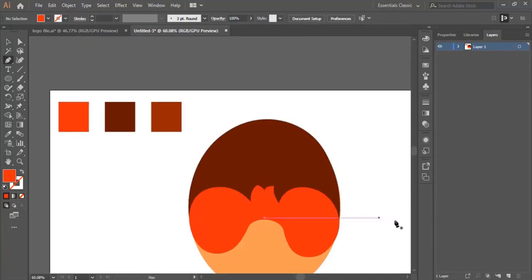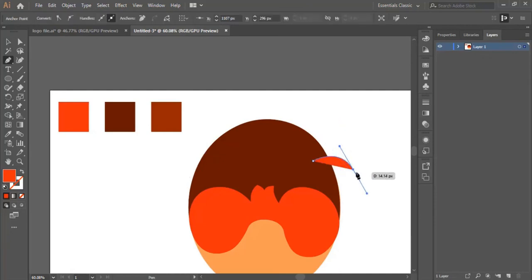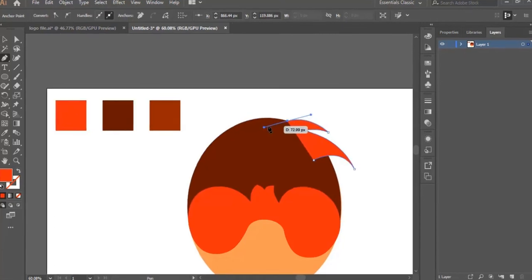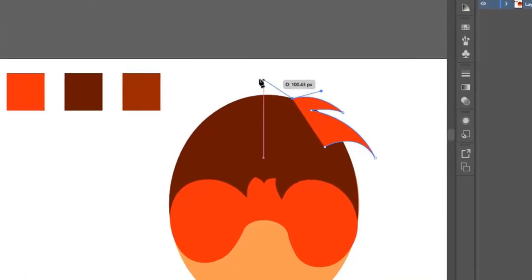Now we adjust the hair. We select the pen tool. I draw like this. I keep going like this. Sorry, I need to go back. In case you made a mistake, you can go back by pressing delete on the keyboard, then selecting the last dot you are working with.